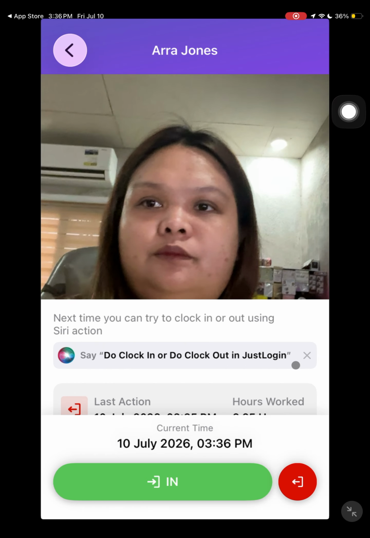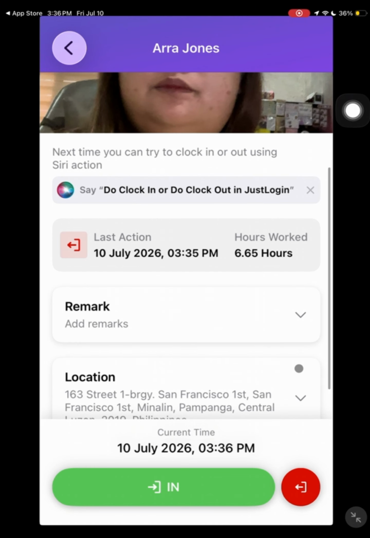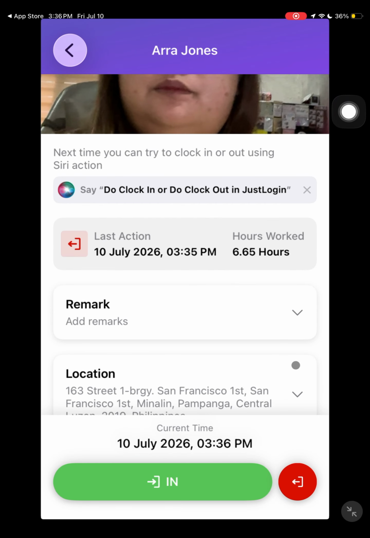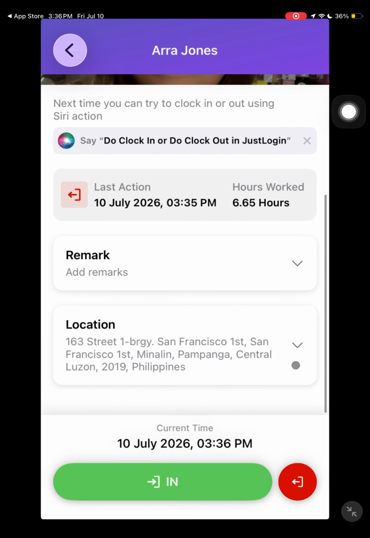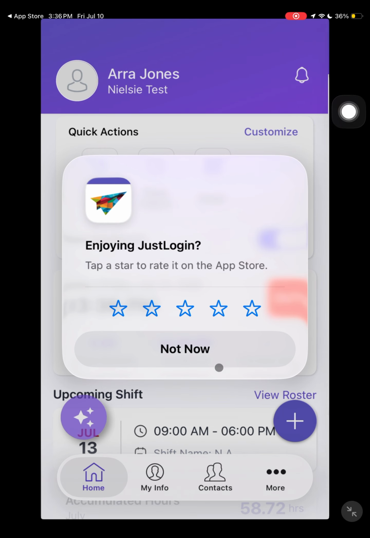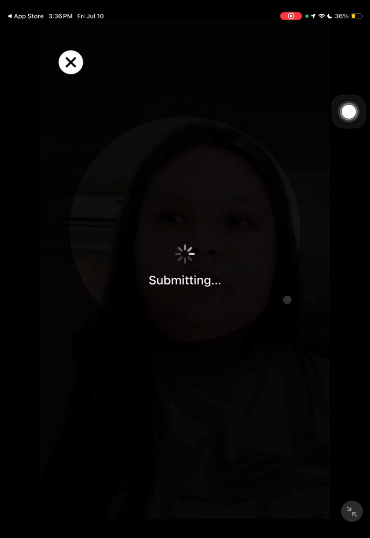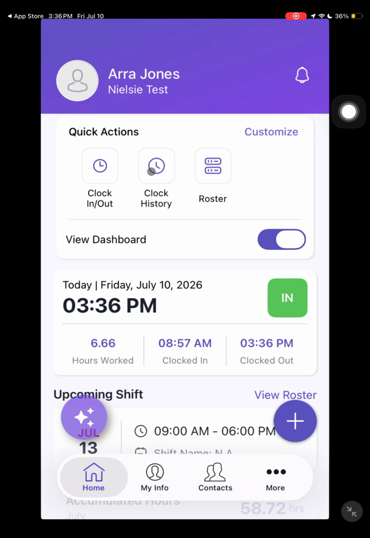Before confirming the attendance, you'll also see additional information, including your last attendance action, the current date and time, your current location provided that GPS is enabled, and an optional field where you can enter remarks. To proceed, simply tap the green clock in button, and your new clock in record will be saved. Another way to perform attendance is through the clock in and out shortcut found under Quick Actions. This follows exactly the same process using facial capture.